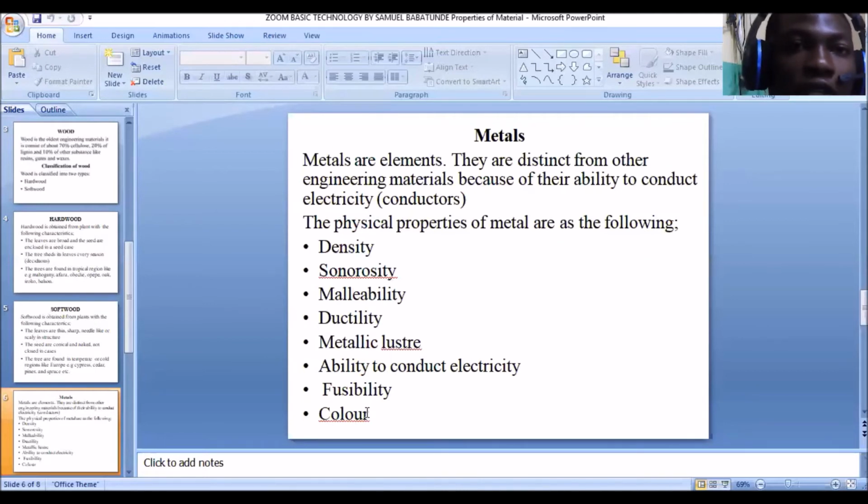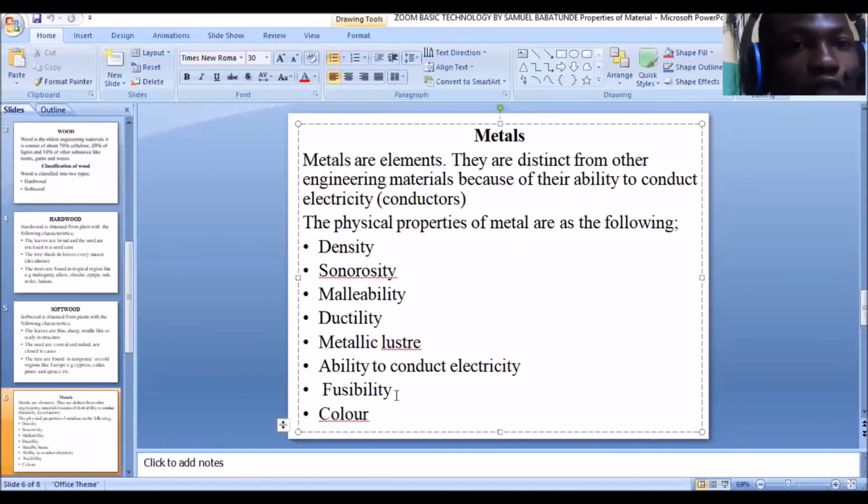The iron color might be different from the color of cobalt. Likewise, the color of cobalt might be different from the color of nickel. So all these are the physical properties of a metal.